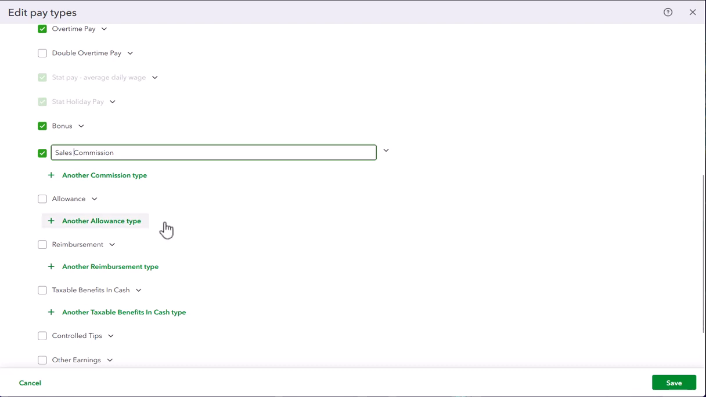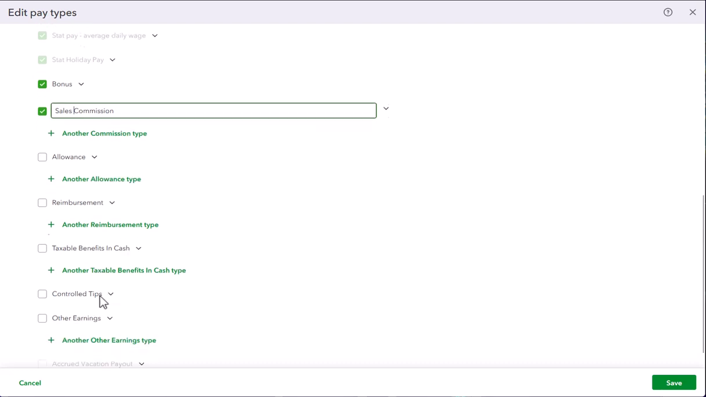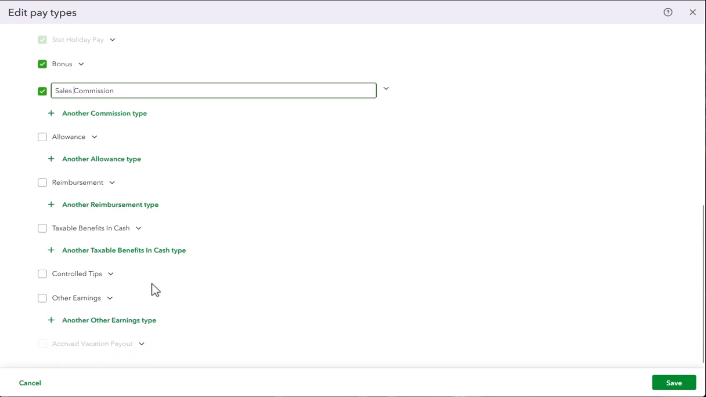You'll see there are other elements allowed, so allowances, reimbursements, taxable benefits. You can add any of those details as needed. We keep it very simple in this course just to make sure that the payroll is very easy. So we'll click Save here and add these pay items.